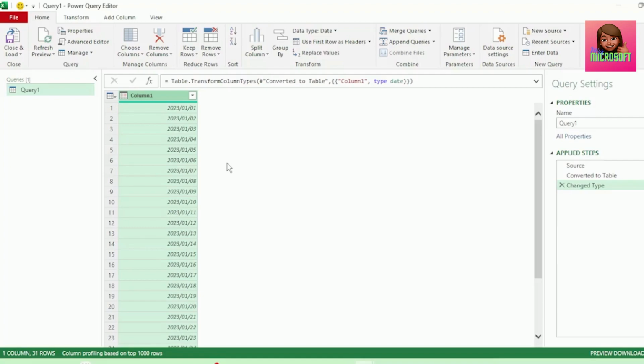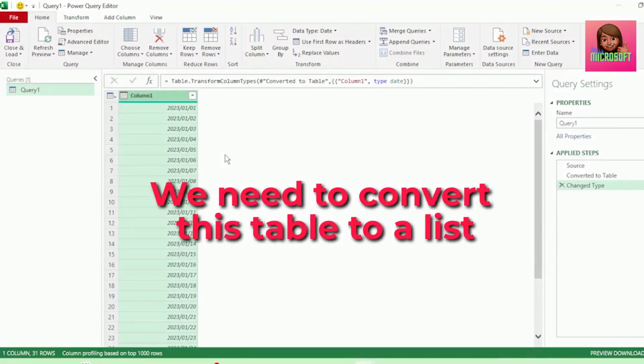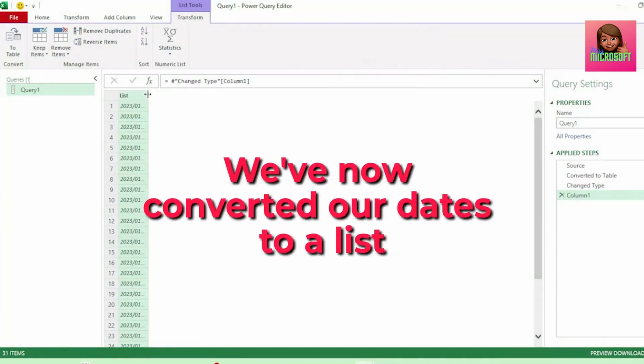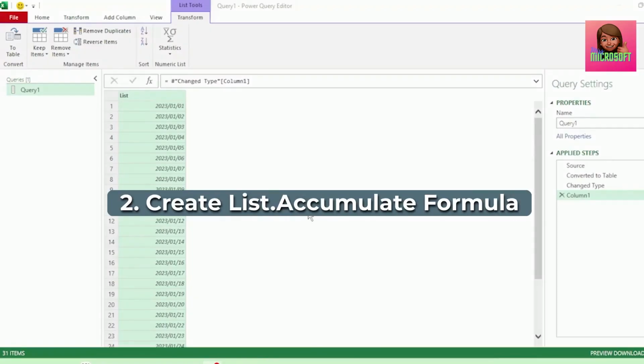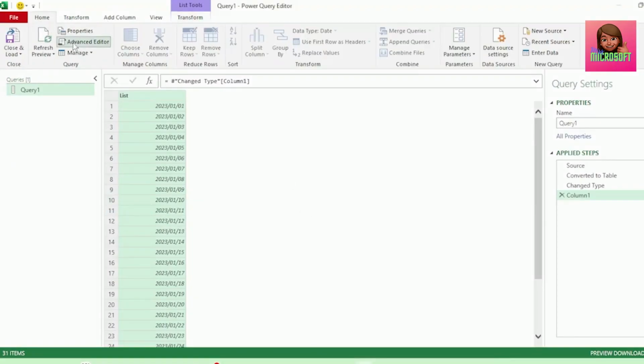Remember, in our List.Accumulate function, the first argument needs to be a list. And as our dates make up the list argument, we need to convert this table to a list. In the Transform tab, click on Convert to List, and we've now converted our dates to a list. To create our List.Accumulate formula, let's open up the Advanced Editor here in the Home tab.